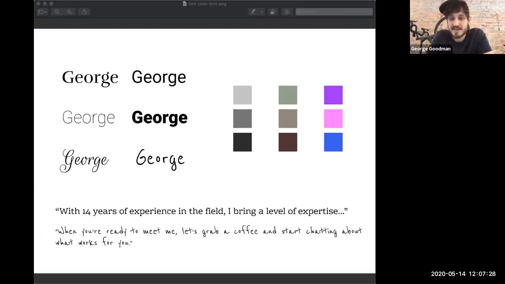And below that, I say, "When you're ready to meet me, let's grab a coffee and start chatting about what works for you." Obviously, this is a little bit more of a conversation with somebody, and it's something you might say out loud when you're just face to face. And so they craft a different feeling and vibe for someone who's reading your website.